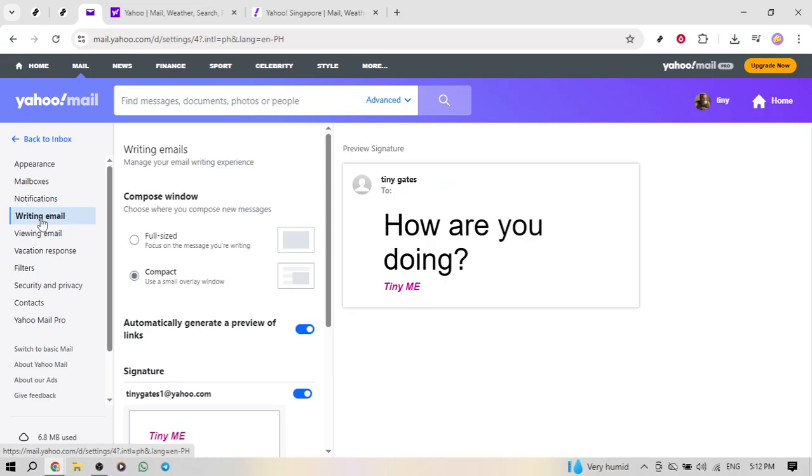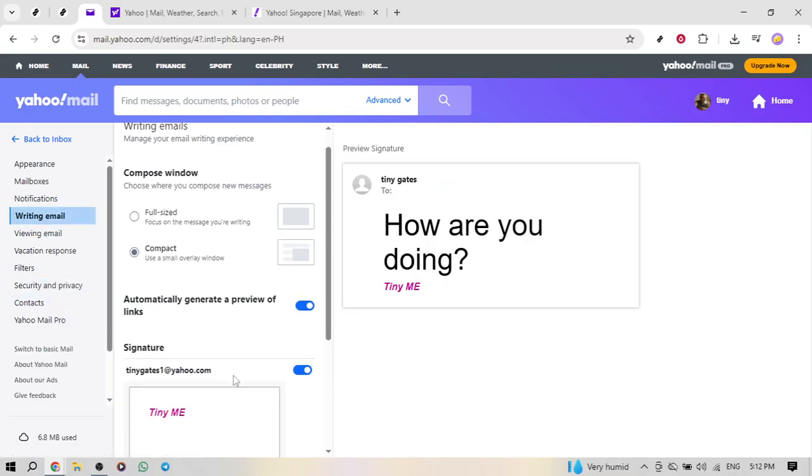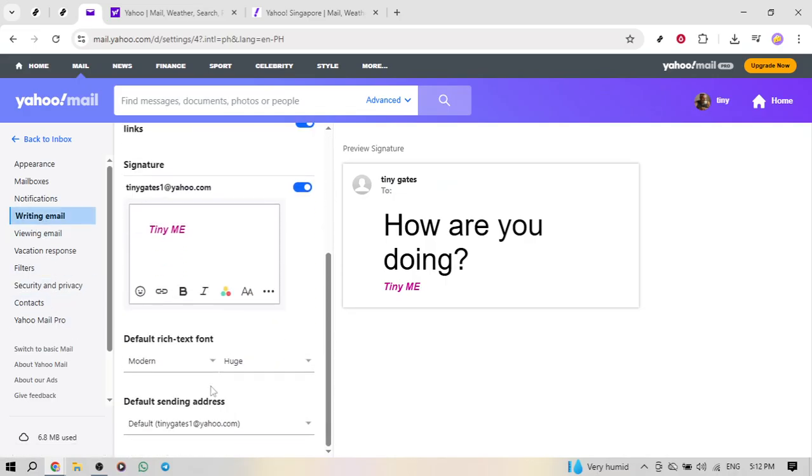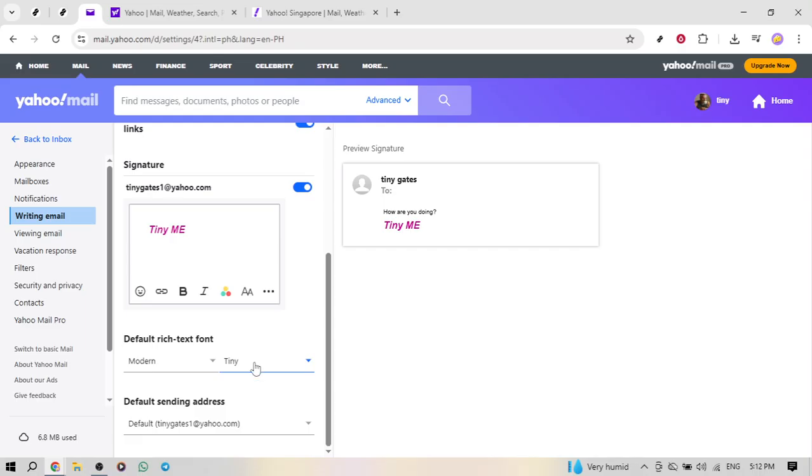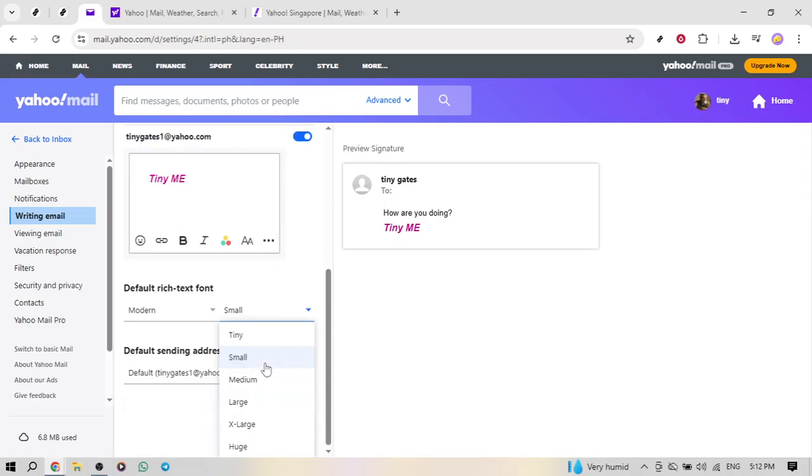In the Writing Email section, find the area labeled Default Rich Text Font. This setting defines the appearance for new emails and replies you compose in your browser. Look for the size options and pick the one you prefer. Yahoo offers clear presets like tiny, medium, large, X-large, and huge. As you click through these, you'll see a live preview update immediately so you can judge readability before you commit.